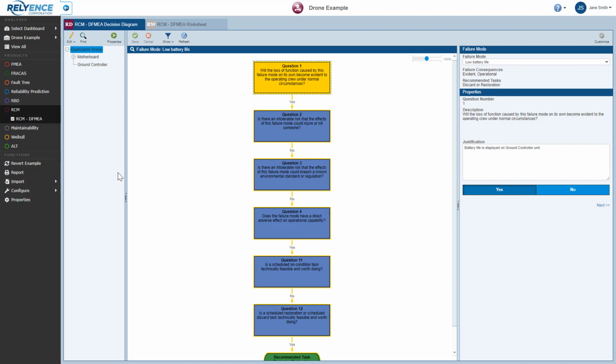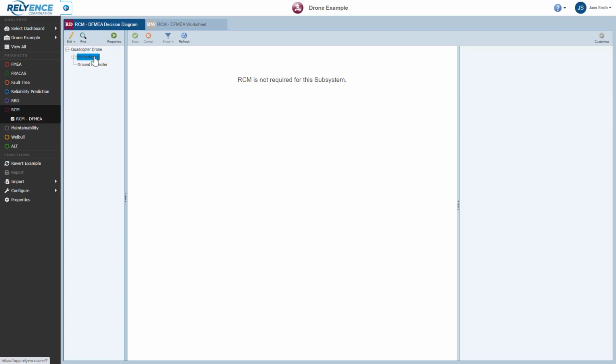We are now going to add data to our RCM analysis. In our drone example, we have performed RCM analysis for several items of our analysis tree, but not the motherboard. Now we have made the decision to perform an RCM analysis on the motherboard. To enable RCM analysis for the motherboard subsystem, I click to select it here in the Analysis Tree pane. And next, click Properties to view the properties for the motherboard.